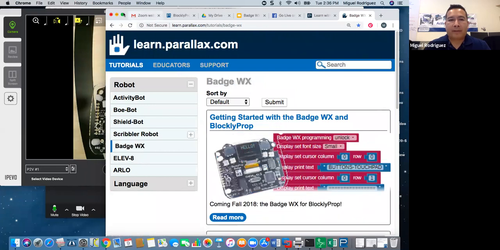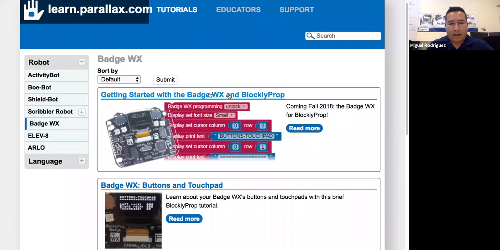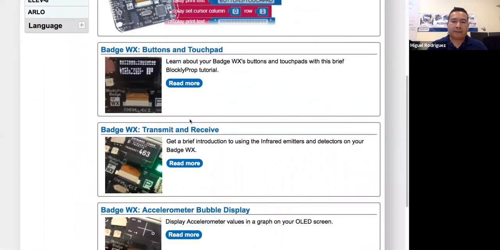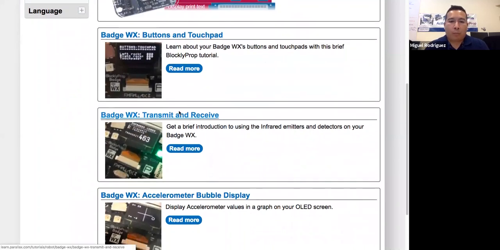On this page on the Learn website, we have several projects. Here's how to get started with the badge WX, which goes into more detail on what we covered earlier. And down here we have some projects that you can load onto your badge to get to know it a little better. One I'm going to run right now is the transmit and receive project. Let me boot these up.